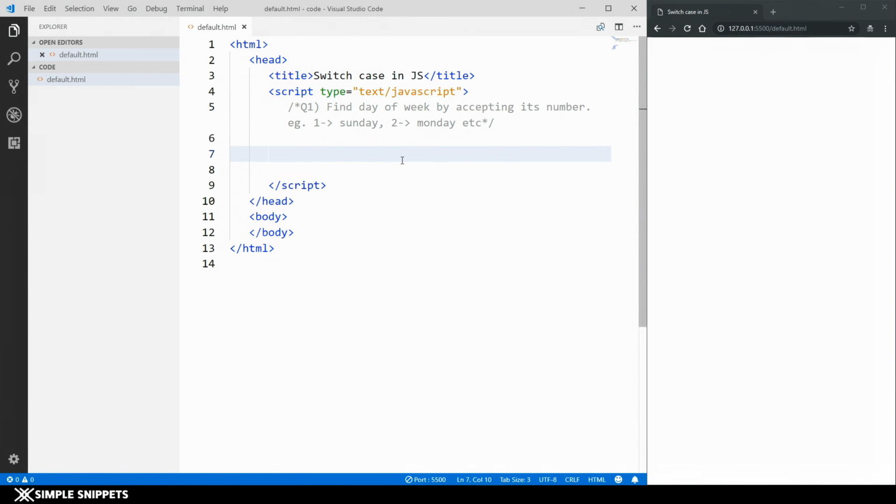Hey, what's going on guys, Tanmay here, and in this video tutorial, we're going to be taking a look at the switch case control statement in JavaScript.